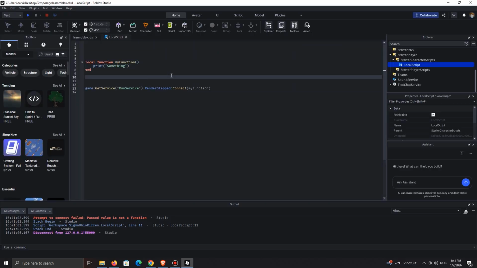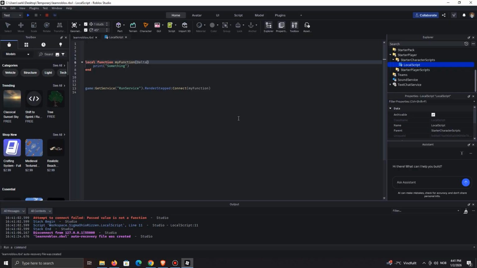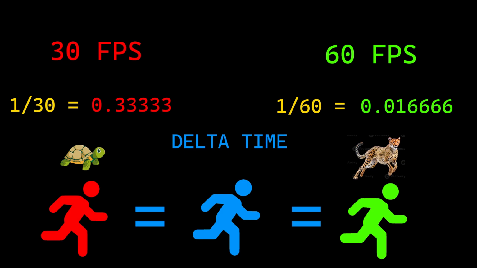For safety reasons, we need to add something called a parameter. You can name this anything you want. But we do this because renderStepped gives us something called delta time. This gives us time in frames, which is necessary for code to run relative to the game's frames. This means that we get the same experience regardless of our current frame rate. Otherwise, people with higher frames would have a different result from people with lower frames.